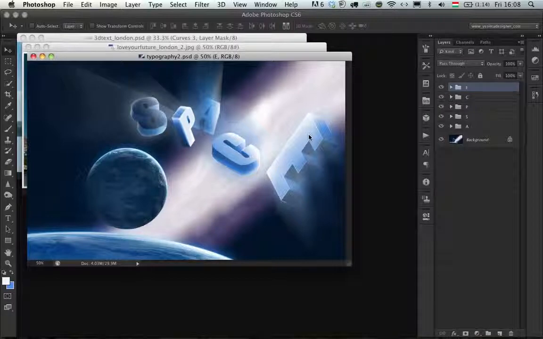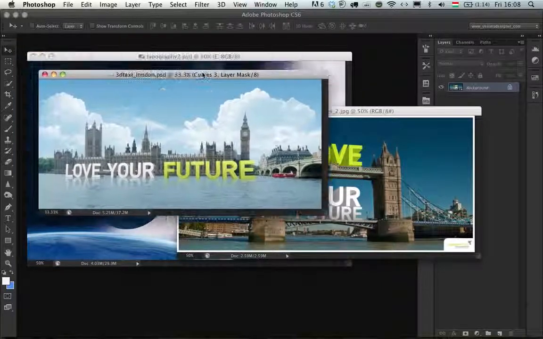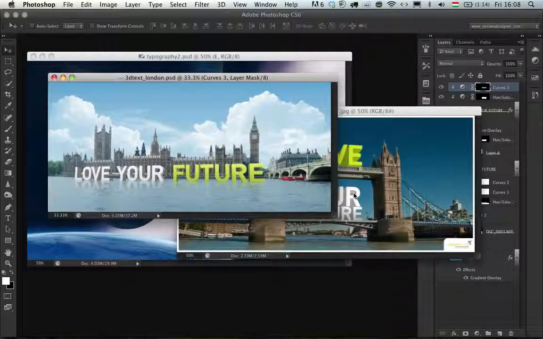This is how it used to work. We always had these little windows, and then we had to browse through and move them all around to be able to find what we were looking for. Now this is definitely not the way you should work in CS4 or later.